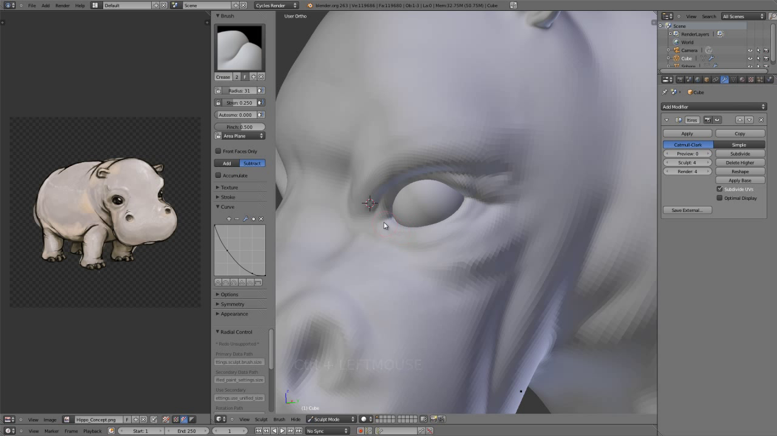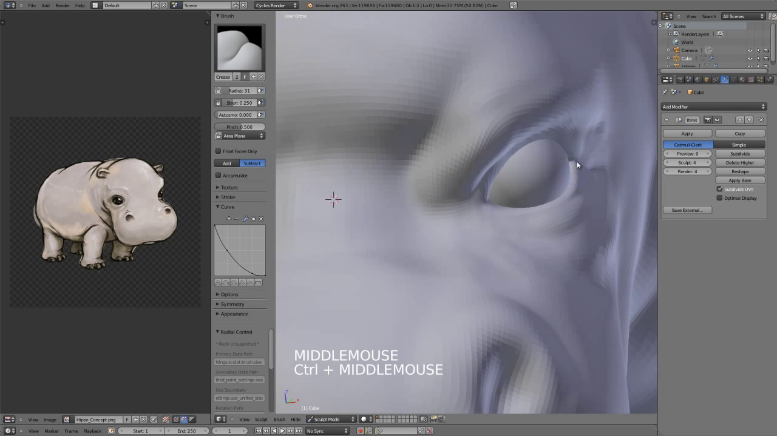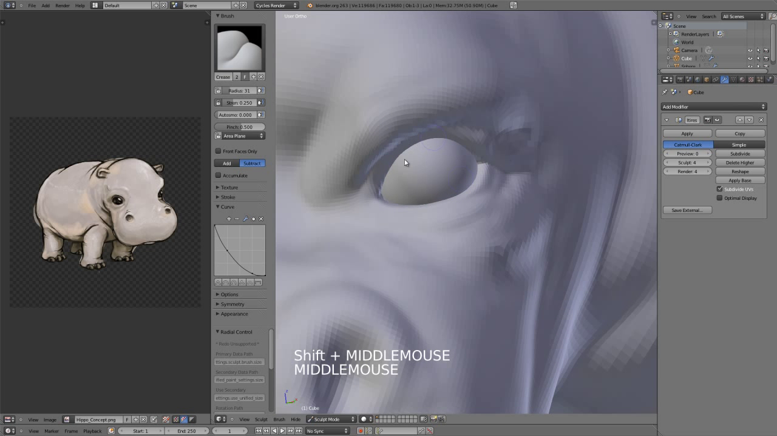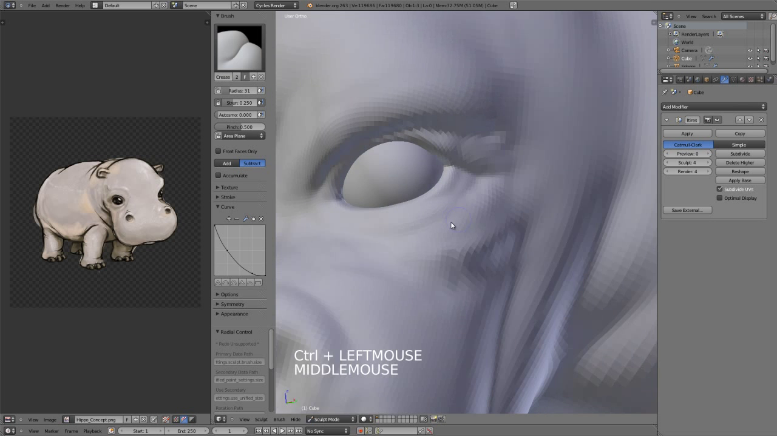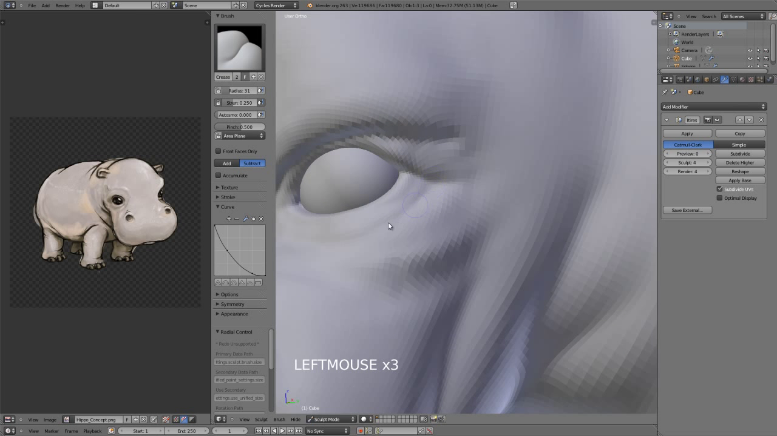If I hold down Control and draw out along the edge of the eyelid, I can actually do a reverse pinch where it'll actually pull them together to kind of sharpen that edge. And that works well. If you want to accent an edge, then that works really well.